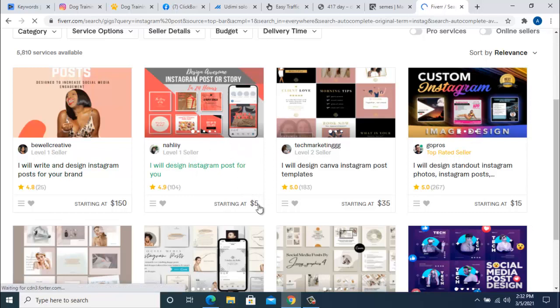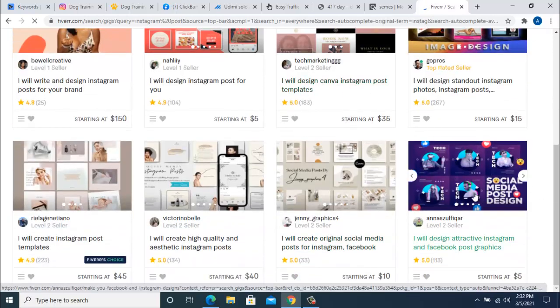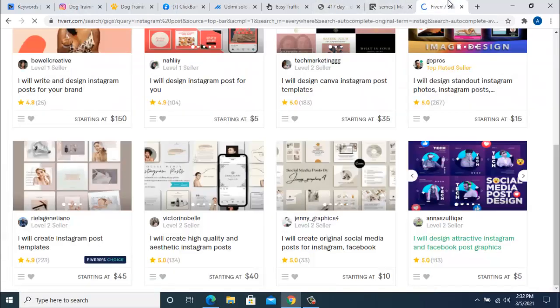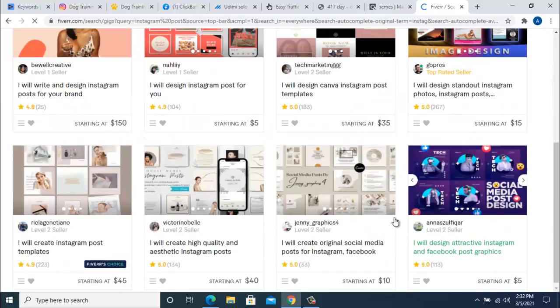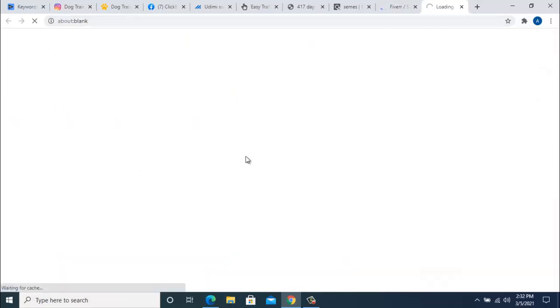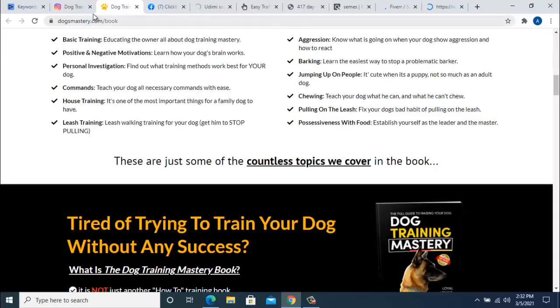Great. So you see, all these people can actually create posts for us. And the best part is this is only $5. This is $35. This is $15. And these are really nice Instagram posts. These are even better than the one that we actually show here. So it means you can just pay people a small amount of money, and they're going to go ahead and create all these posts for you. And you can also find somebody here that can promote your Instagram and help you to rank for your keywords.